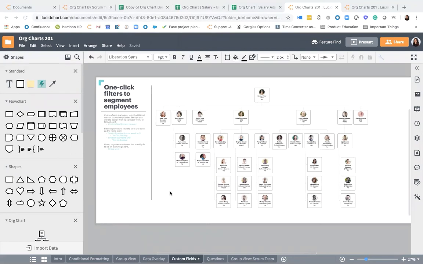and this will give you the ability to use one-click filters to segment your employees. So it's very, very flexible and allowing you to view people exactly how you'd like to on the editor.